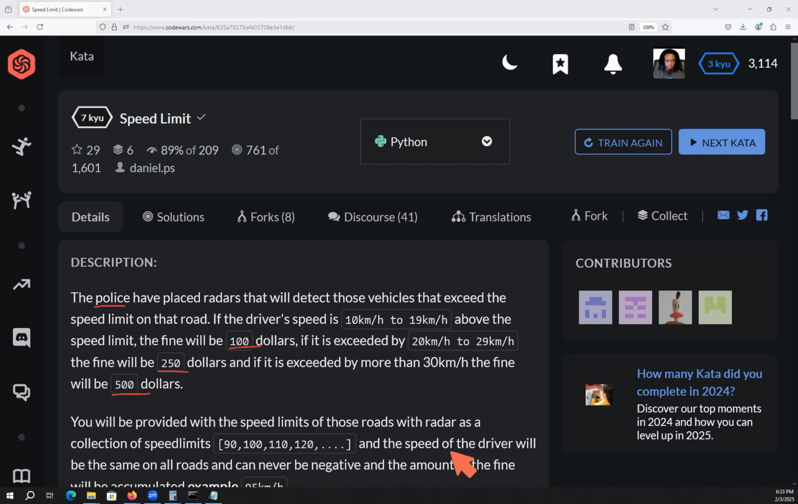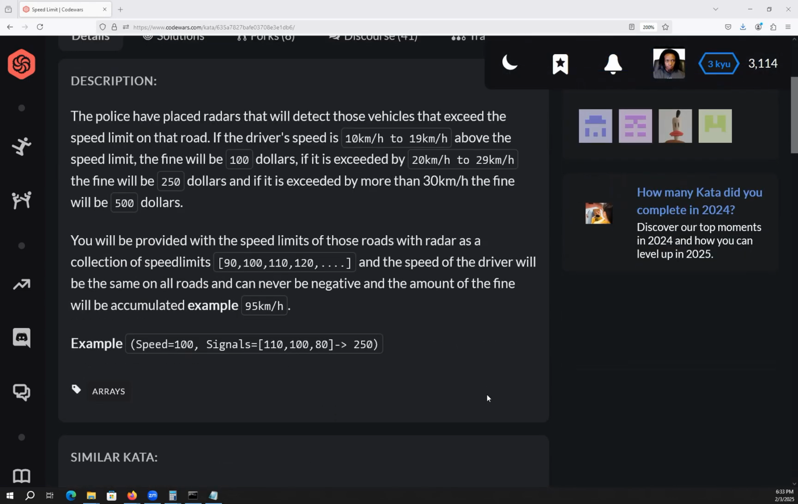You're going to be provided with the speed limits of the roads with radar as a collection of speed limits. This is a list of integers, and they specify the speed limits. And the speed of the driver will be the same on all the roads and can never be negative.